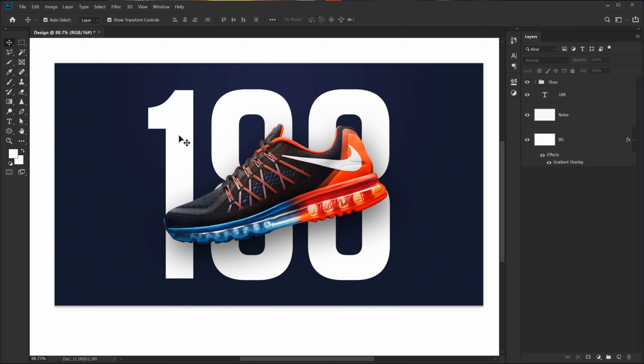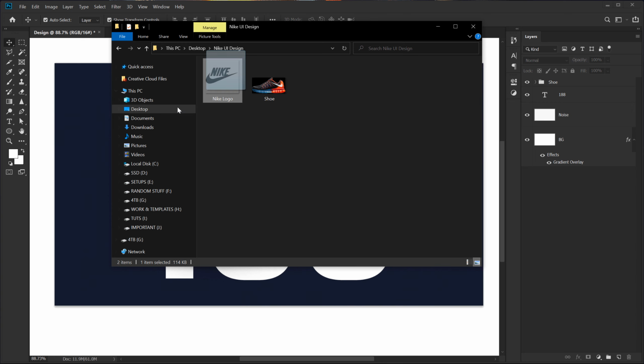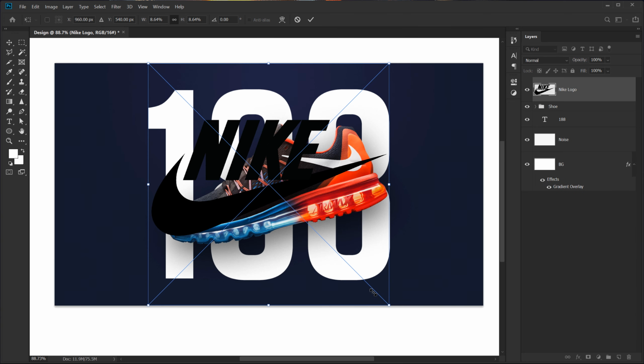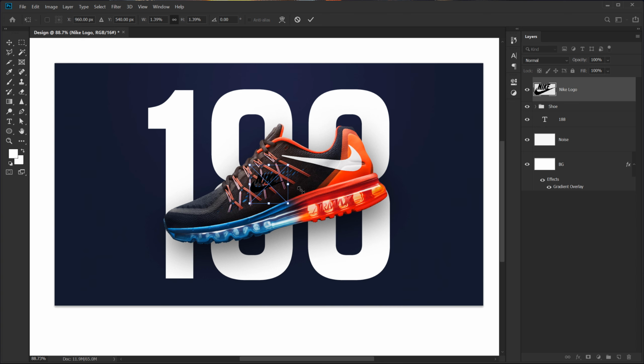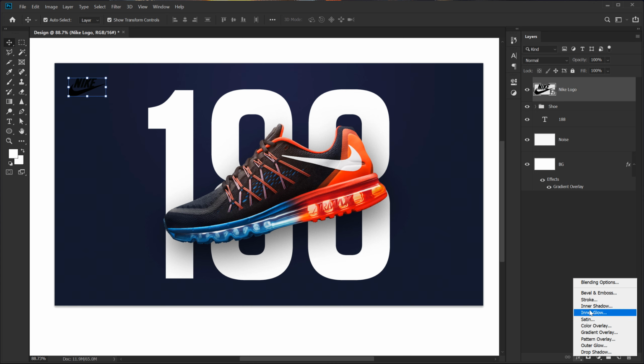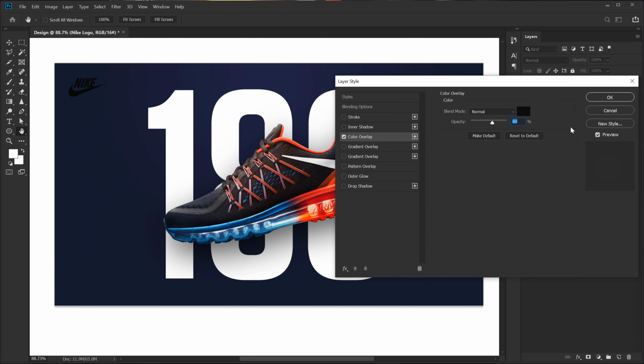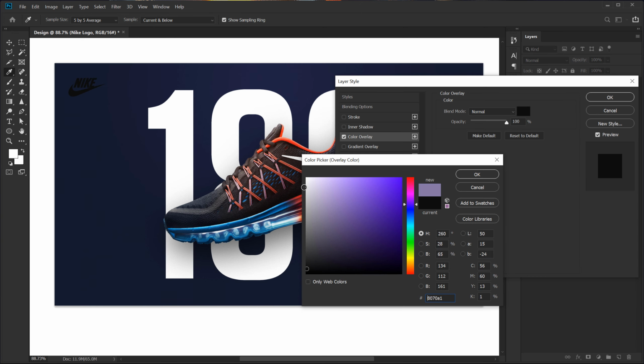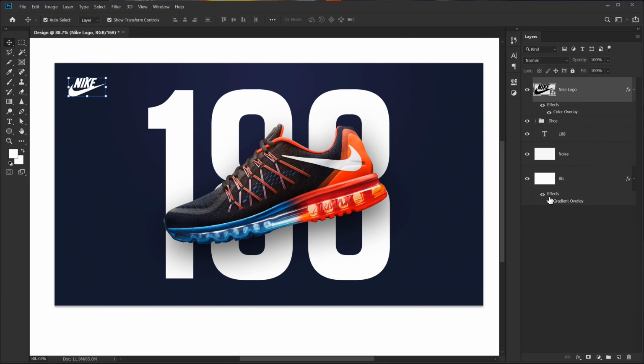Let's go ahead and start adding up some nice elements. But before that, let's add the logo. Make this really nice and small, and place it right over here. And let's add a color overlay. Set this to white. Hit OK. All right, that is looking good.